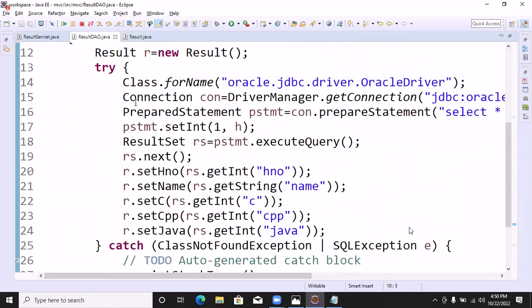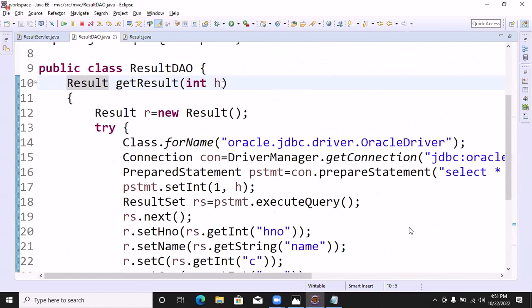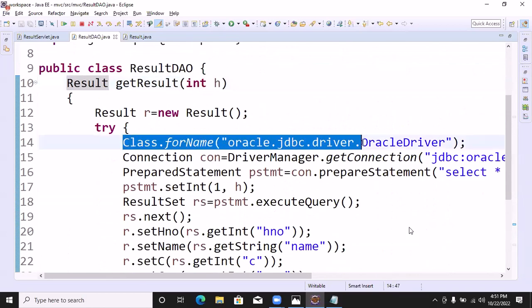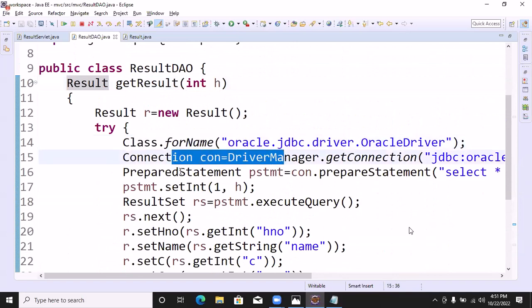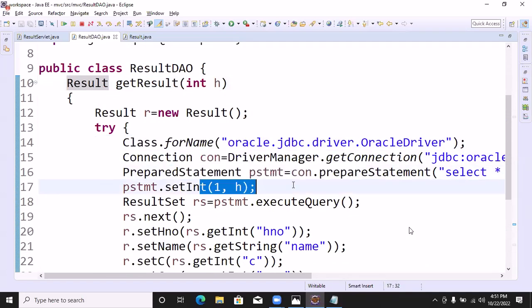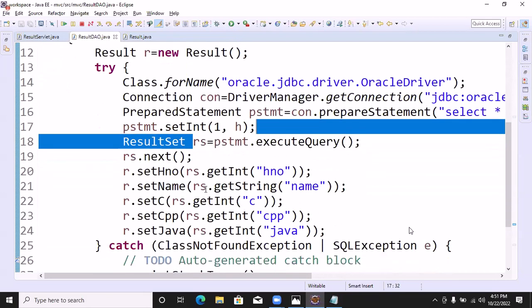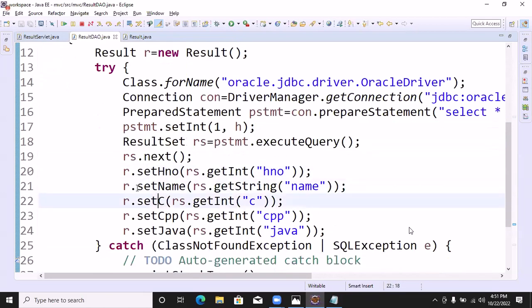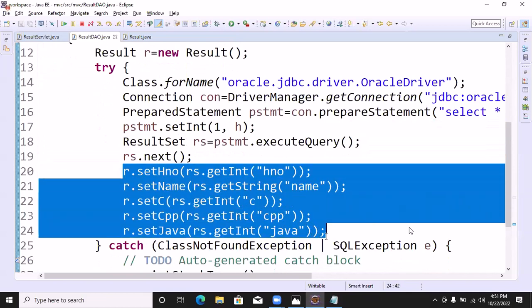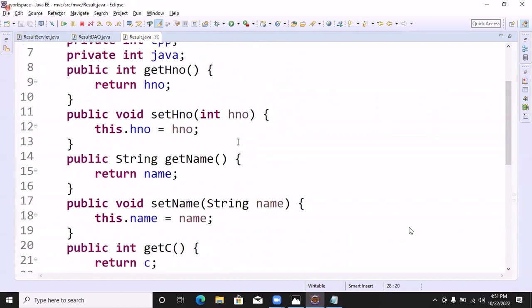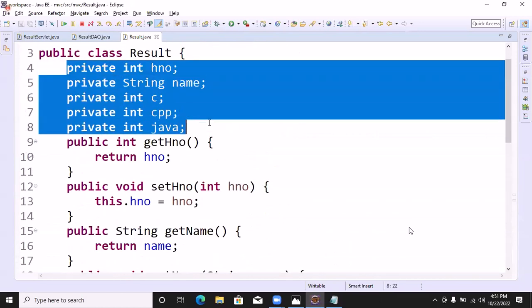Say here the hall ticket number is received, driver loaded, connection established, dynamic query prepared, values stored in that query, executed. Whatever comes, the data is stored in the result object through setter methods. Through setter methods in this class object, it is stored. Here data stored. This data will be received in a JSP.